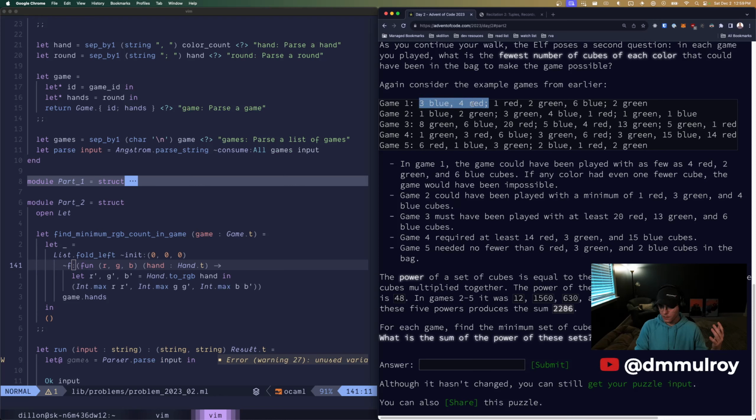So hand one, we have 3 blue, 4 red. So at minimum, we need 3 blue and 4 red. We still need 4 red. Now we need 3 blue, 4 red, 2 green. Now we need 6 blue, 4 red, 2 green, and we stay at 2 green.